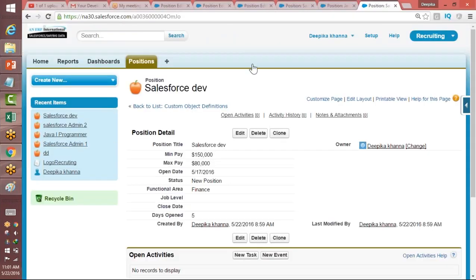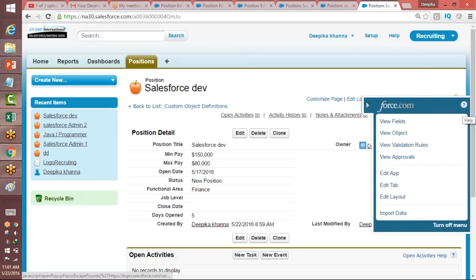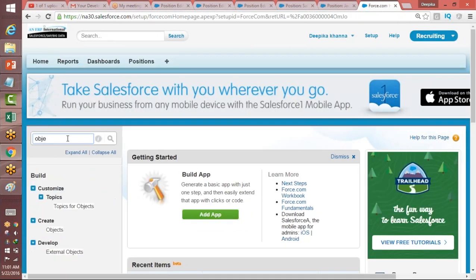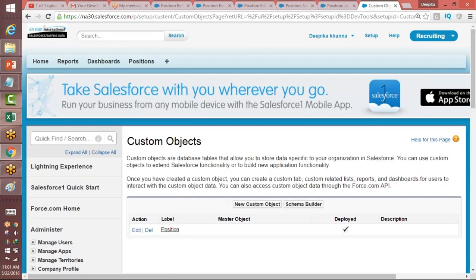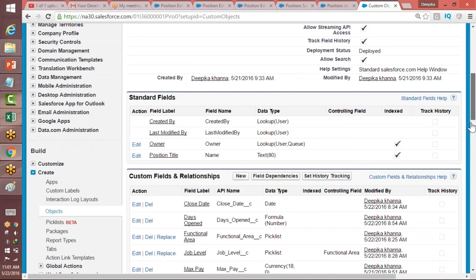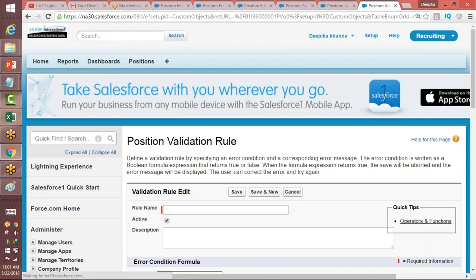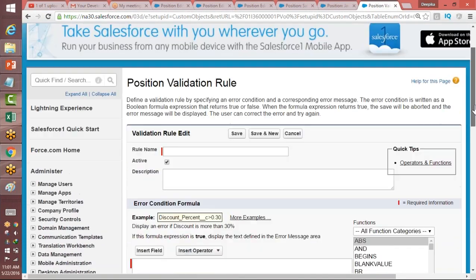You can go back here, and there is a quick way to create a new validation rule. Either you can go through this quick access menu, or you can go back to the setup, go to the particular object, and select that object you want to create a validation rule for. There is a place where you enter the validation rule. So you go ahead and hit the new button. Whichever way you think is easier, you can do that.